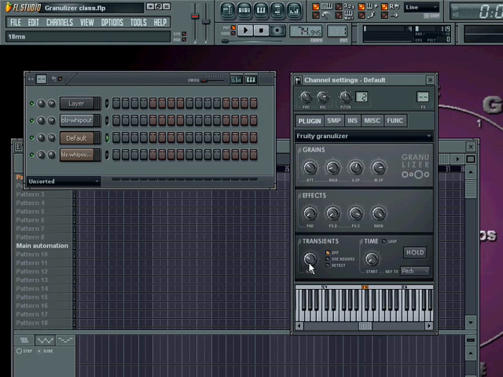Alright, it doesn't always work. And it works a lot better if you have regions marked, if you use a program like Acid or Recycle to create this sample. It might work a lot better for you.